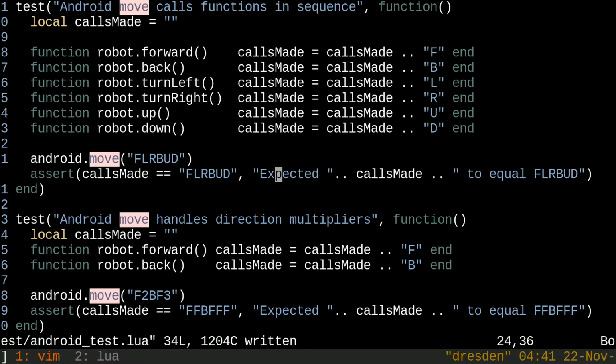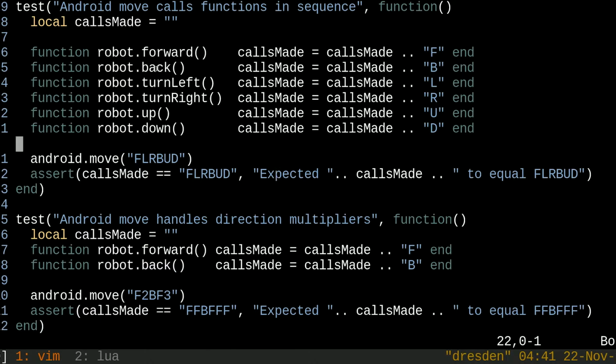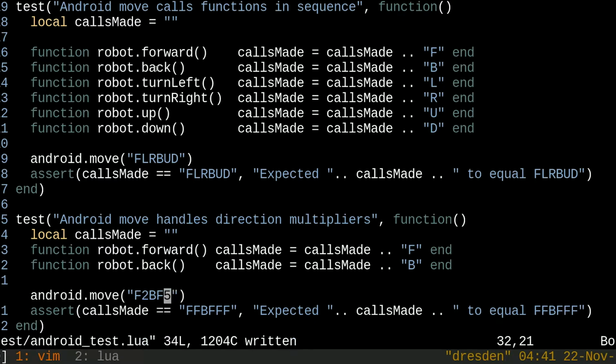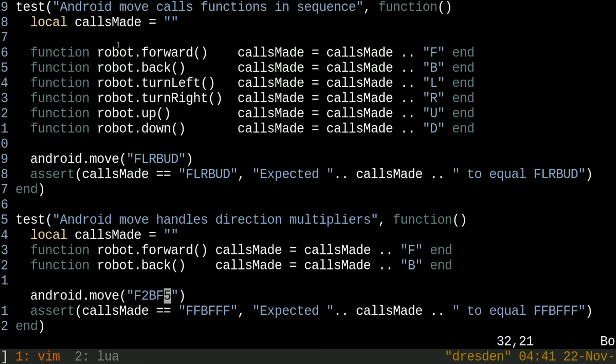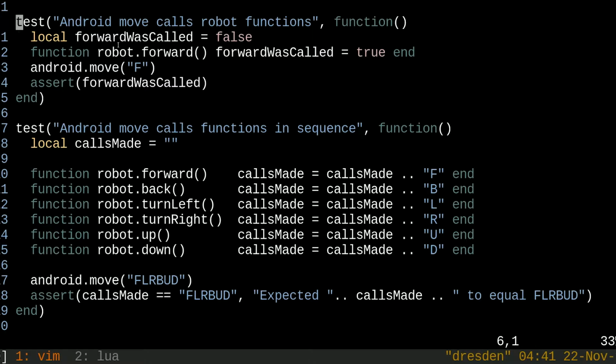Now the name of the test tells us what is going on, which is good, because then if it's broken, if we break it and then we rerun this, we can see, hey, what's broken? Oh, the Android move doesn't handle direction multipliers. Then the name of our test failure gives us a hint as to what is going wrong and what it is that we need to fix. So that's good. We'll undo that, and I'm going to say we can delete this test.